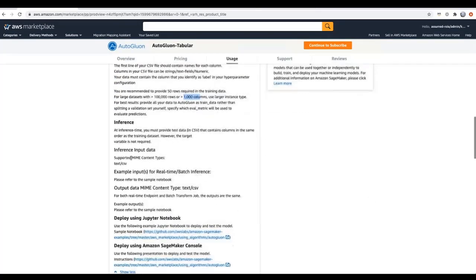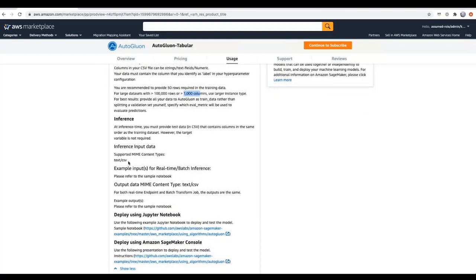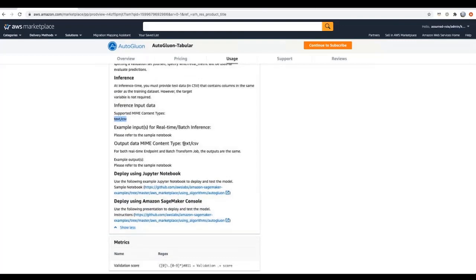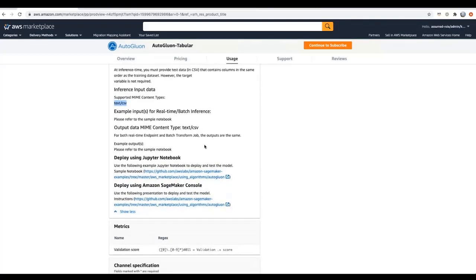Under the inference section, you can also see that the supported input content type is text/CSV. And similarly, the output content type is also text/CSV. Now, what do you do if you want to actually give it a try? Well, it is extremely easy to try out this particular algorithm.